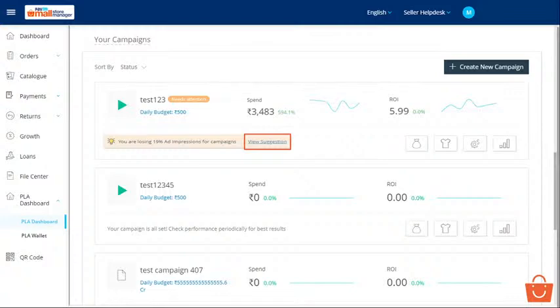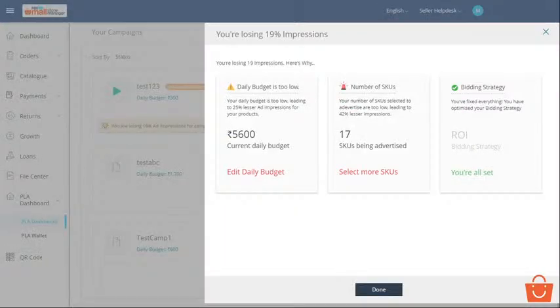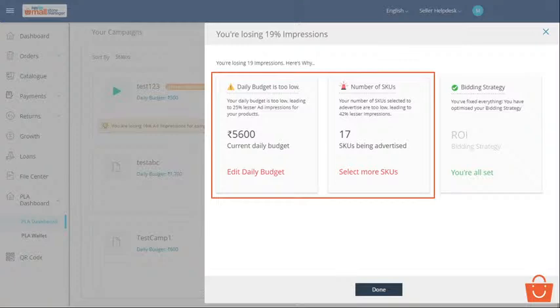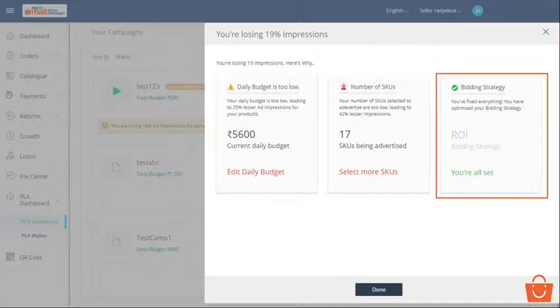Once you click on View Suggestions, you will get a window suggesting the ways to improve the performance of the selected campaign. To improve your campaign's performance, you can implement the suggestions marked in red color font. The green color font means that no changes are required.